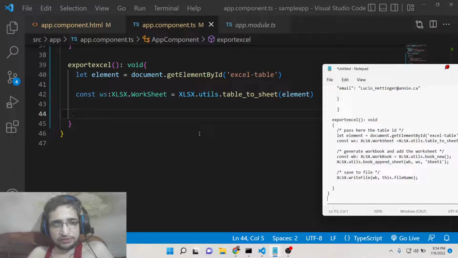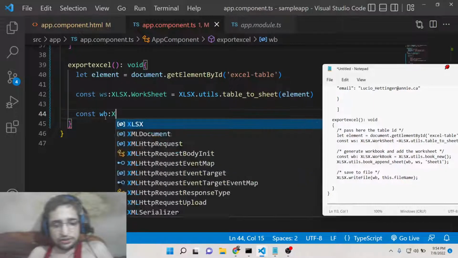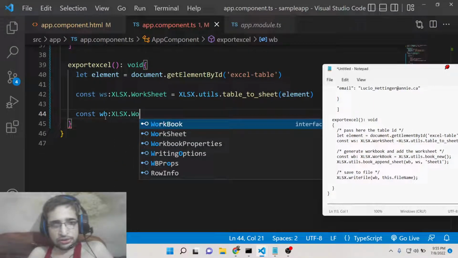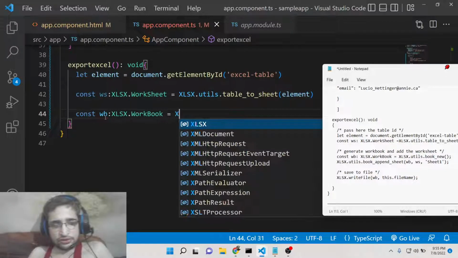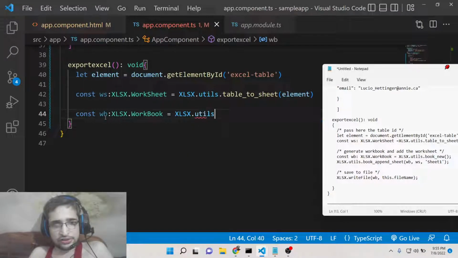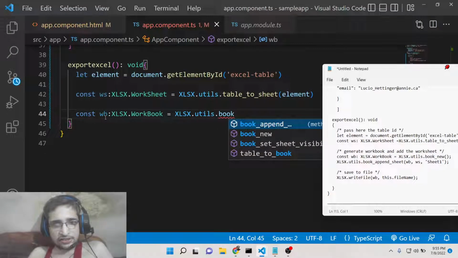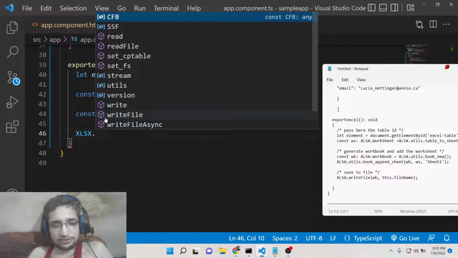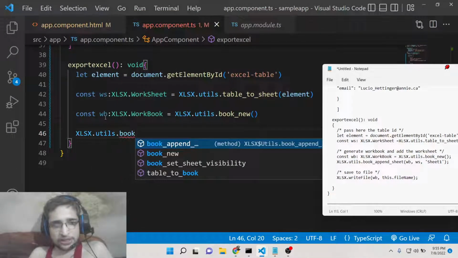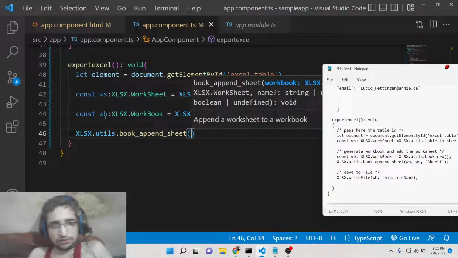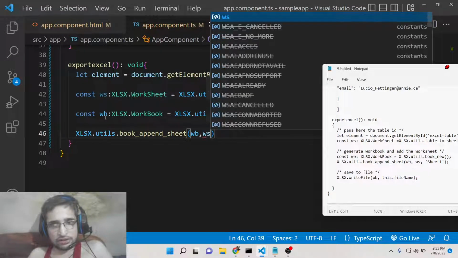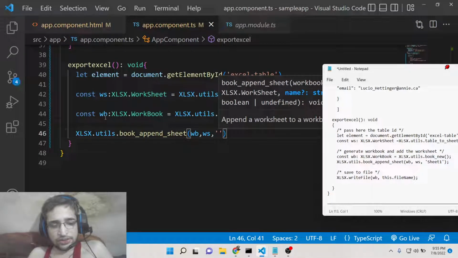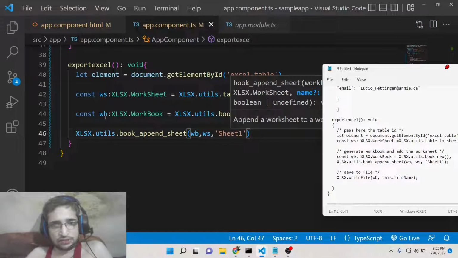So after this, guys, we need to generate a workbook. For generating a workbook, this is wb. So this will be XLSX.utils, we need to initialize a new book like this, and then we need to say XLSX.utils, we need to append. So we will say book_append_sheet. We will pass the workbook, comma, worksheet, comma. So here you need to initialize your sheet name. So I will put Sheet1.